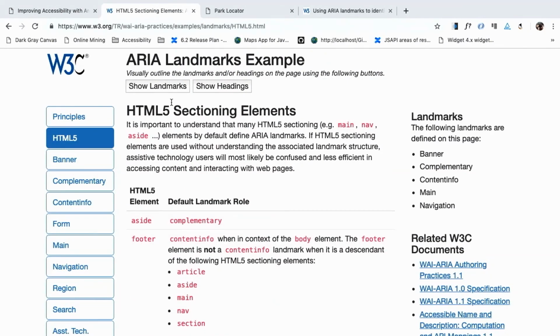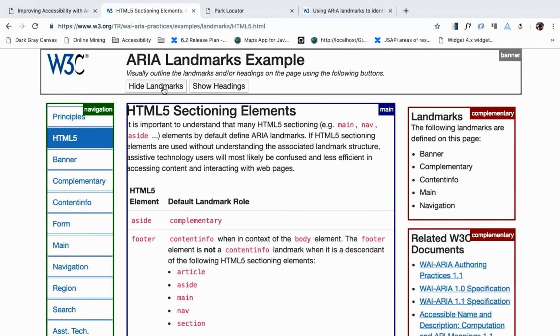But the part I thought was really cool, if you click this Show Landmarks button, it quickly just blocks out the page with borders. And you can see the banner, the navigation, main, complementary. So it's a good way to quickly get a sense of what those different landmarks mean in a page and how you might divide your website up in a similar manner.